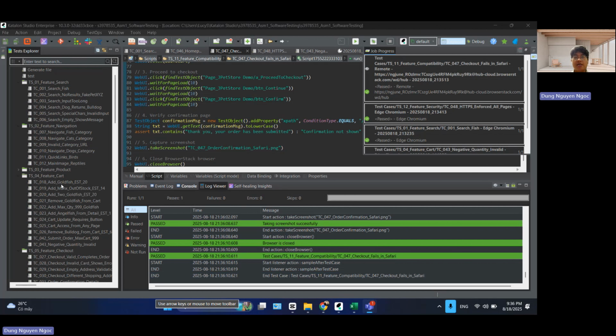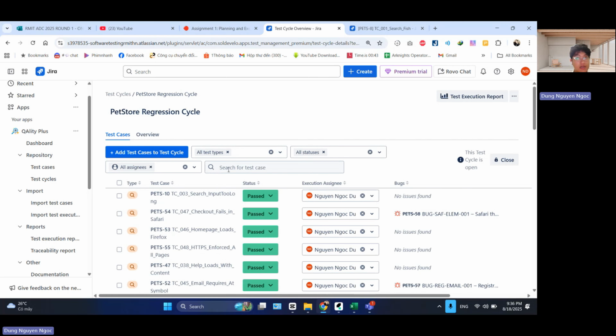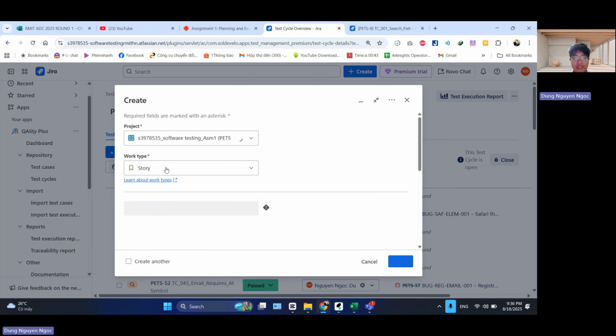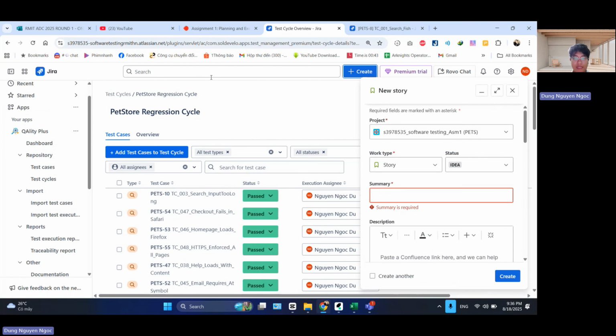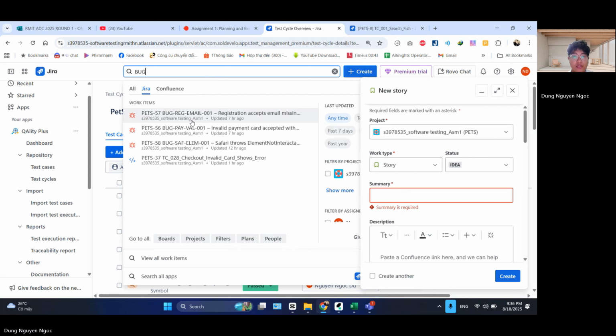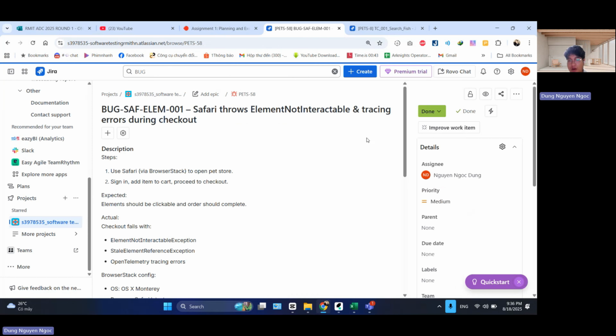There was some minor error over here, just some warnings, but it's still fine. When I see those warnings, I have to come to Jira over here, and I have to create a bug like this one. We'll try to make it a bug. Yeah, so I already made a bug. I can show you. The bug is from this Safari over here. I already resolved it, this one.